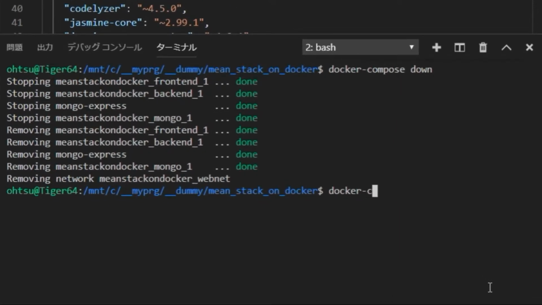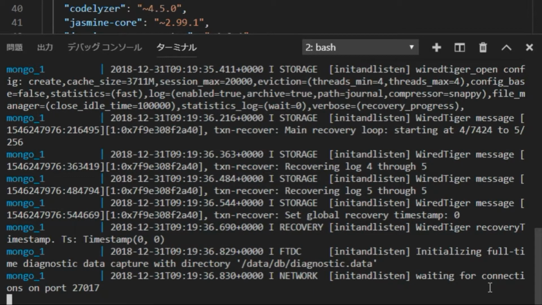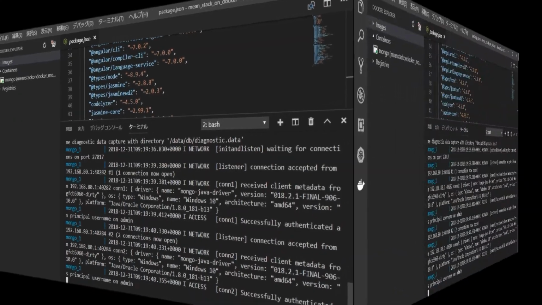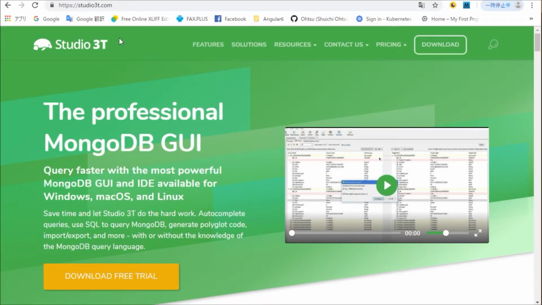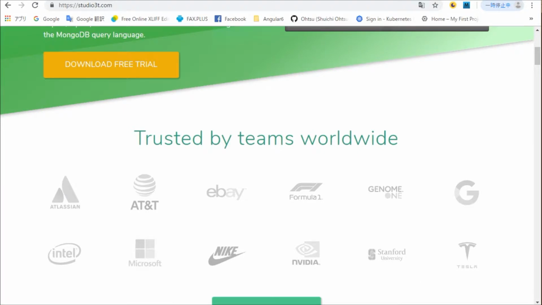Next, we are going to input the sample data in MongoDB. First of all, enter docker-compose down, delete all the containers. Enter docker-compose up mongo again and start only MongoDB. Here we'll use the Studio 3T tool for inputting MongoDB data. It's free during the trial period, so it is a very useful tool for MongoDB users.